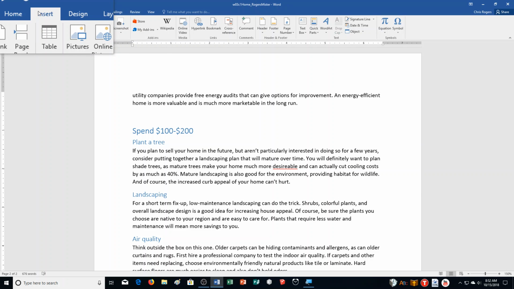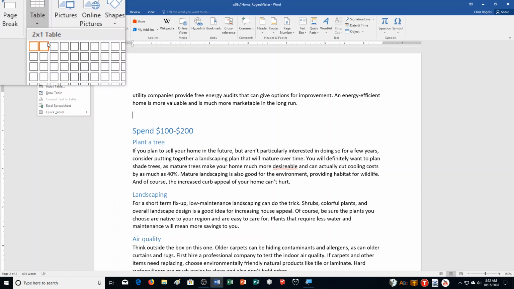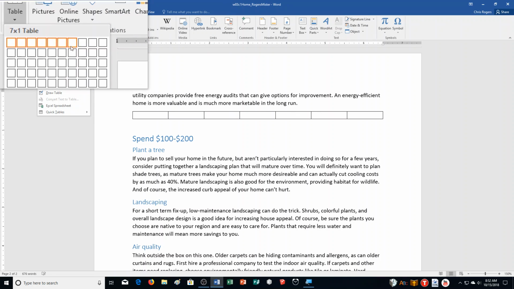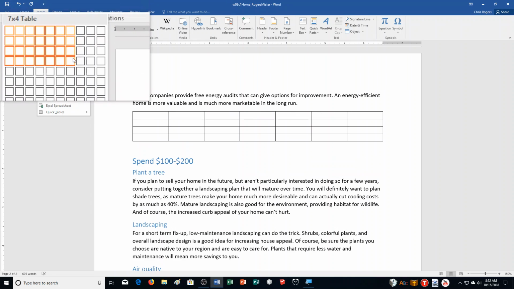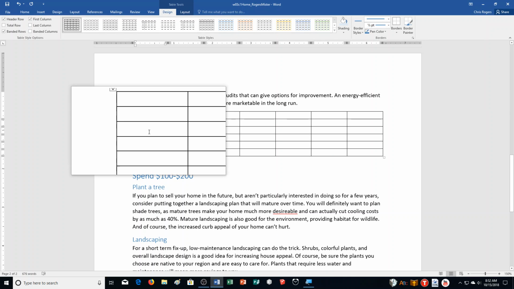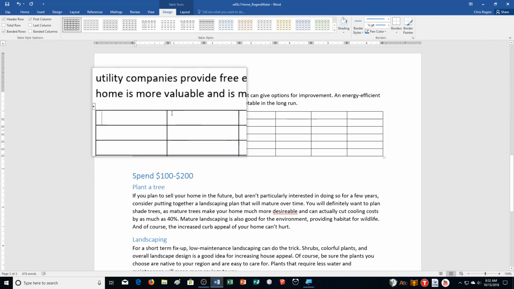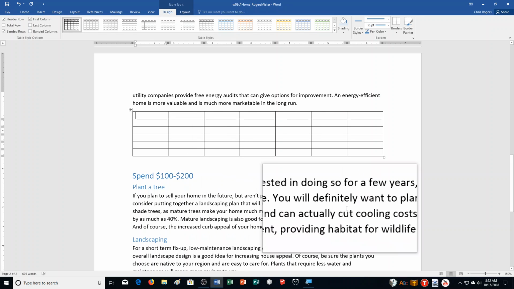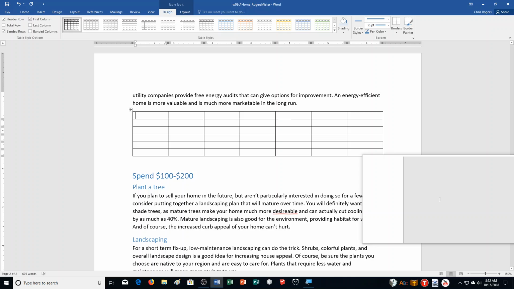So I click on insert, I choose table, and we're going with 7x6. Remember, the first number is the number of columns you have. Second number is the number of rows you have. I click, so I have 1, 2, 3, 4, 5, 6, and I've got 7 columns. And complete the table as follows. So you're going to type this in. I'm going to type it in as well.